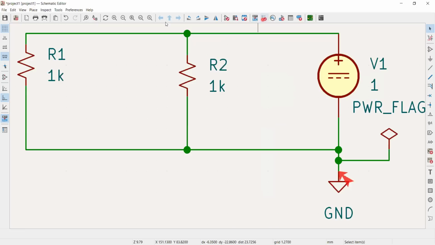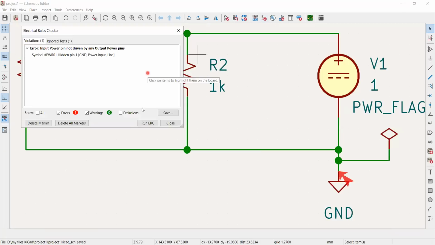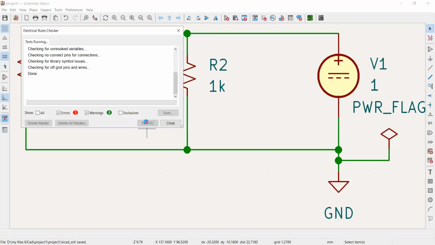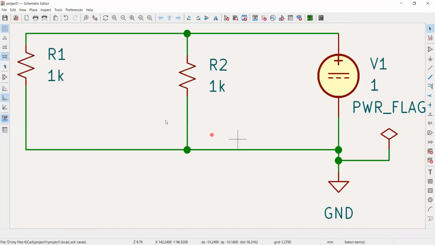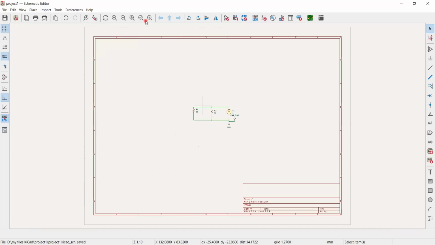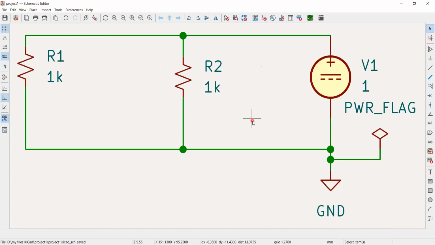So I save it again, and then run the electrical rule check again. So I click, and now I run ERC again, and boom, very good. I have zero errors, zero warnings, and the circuit has passed the ERC test very well. Okay, so here is the zoom out, zoom to fit. I can zoom to objects also, so it comes on the screen very well.